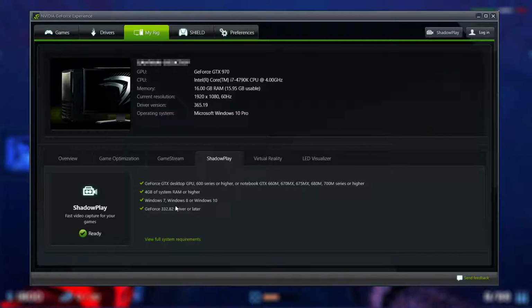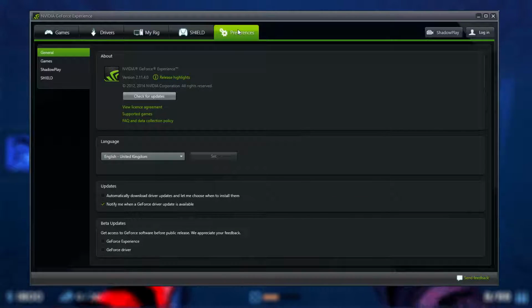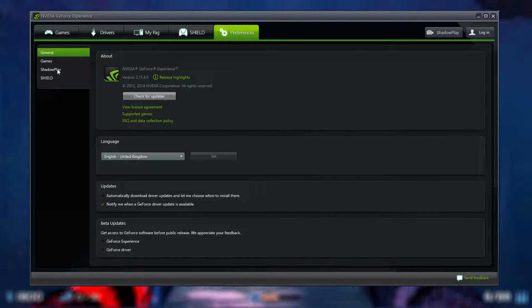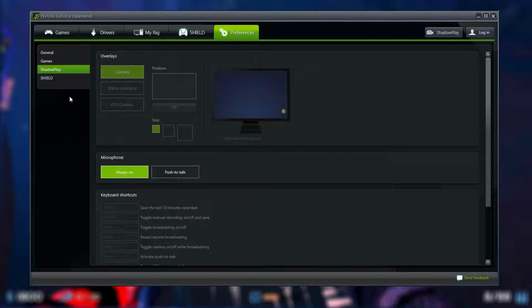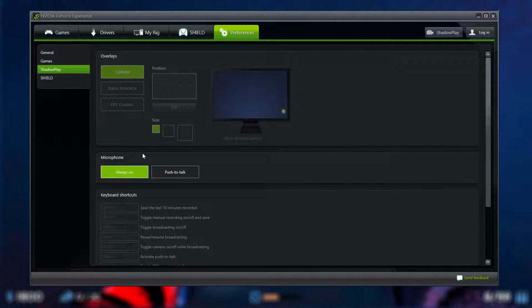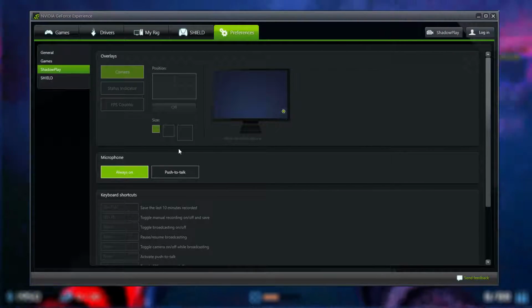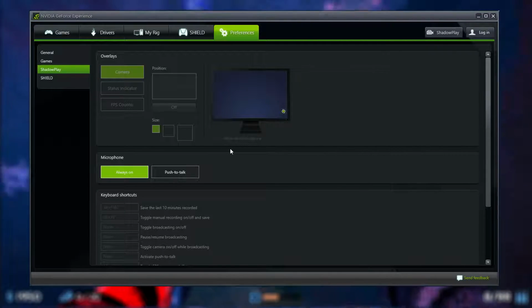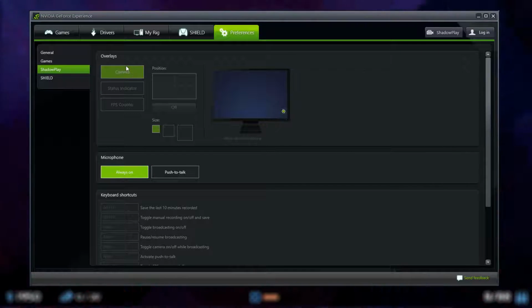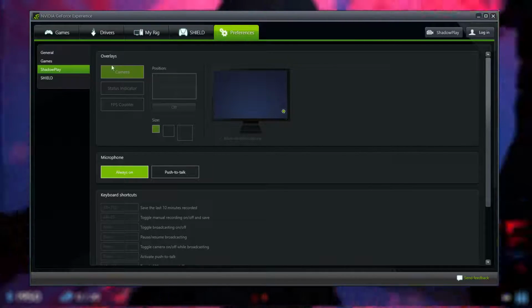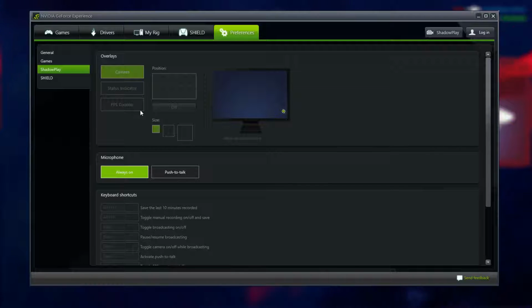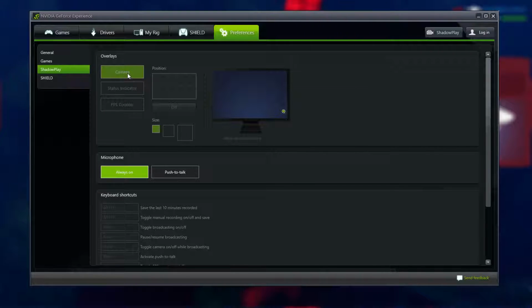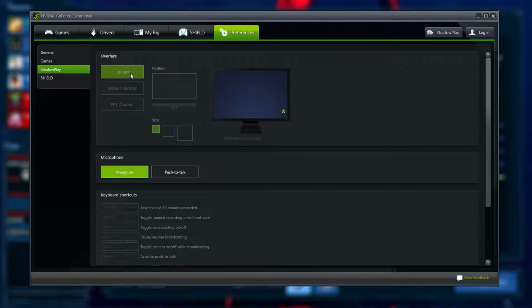Once that's all sorted, go under preferences, and right over here you have Shadowplay. Click on Shadowplay, and here are all the settings. Because I'm using Shadowplay right now, a lot of them are grayed out, so if you aren't using Shadowplay right now, it should be okay. You have the regular camera, the status indicator, and the FPS counter. Regular camera, I'm not totally sure. I think that's a webcam. I never use a webcam anyways.